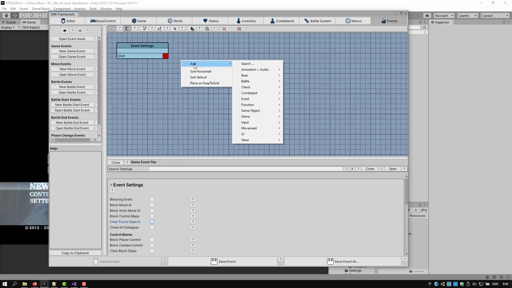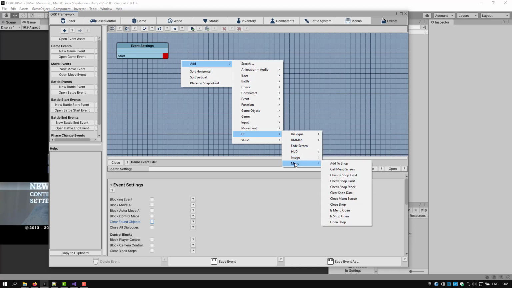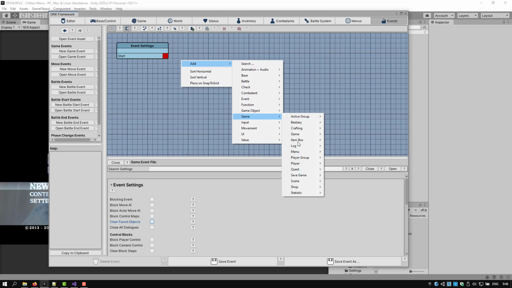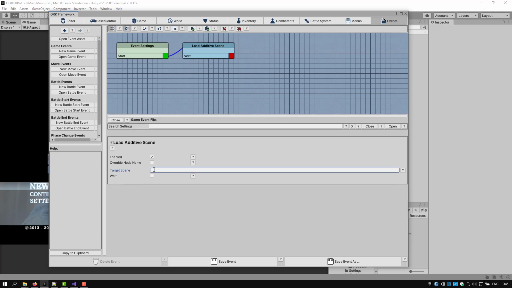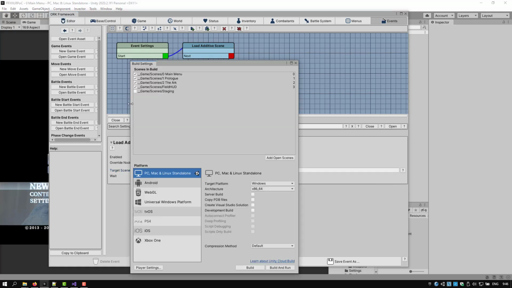And let's add our custom node. So UI, HUD, nope, where was it? Game, scene, load additive scene. And this is important to match the name of the scene. So field HUD. This needs to match also what you have here in the build settings. Field HUD. Okay.